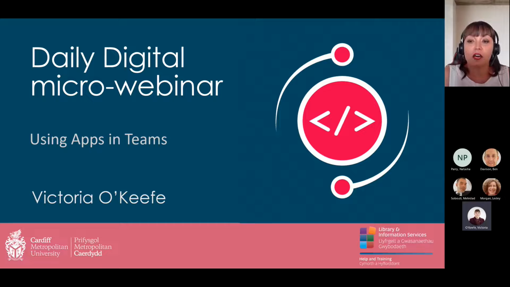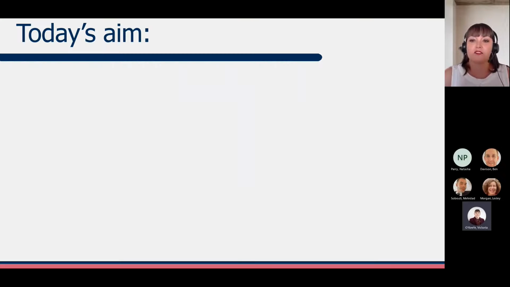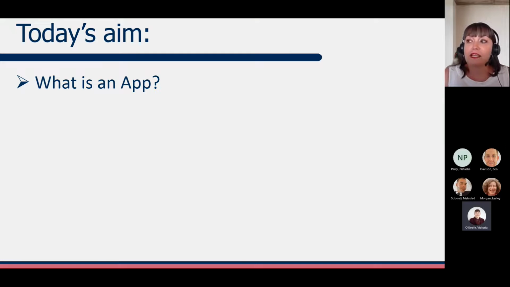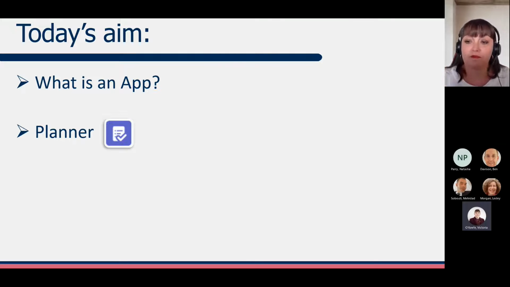And in this micro webinar, we'll look at some of the best apps to use in Teams, from polling to sharing and assigning tasks. So the aim of today's session, I'll be explaining what an app is, and then I'll be demonstrating three apps. So the first is the Planner app. And this is great because it's used to organise tasks. You can receive notifications and assign tasks to other people.